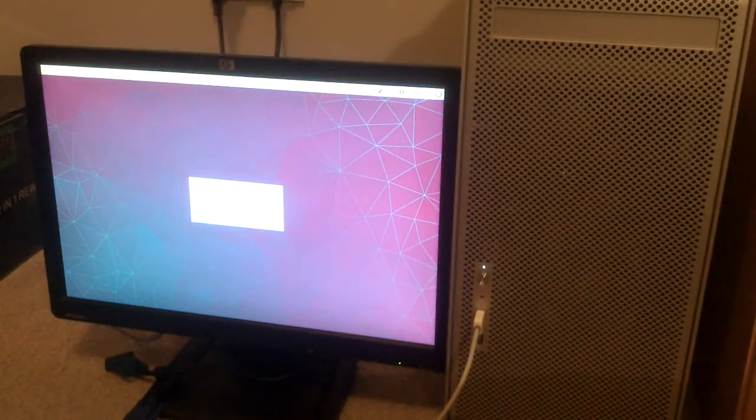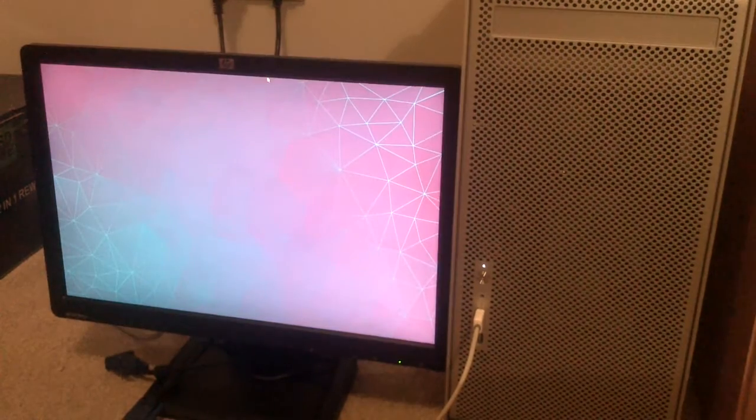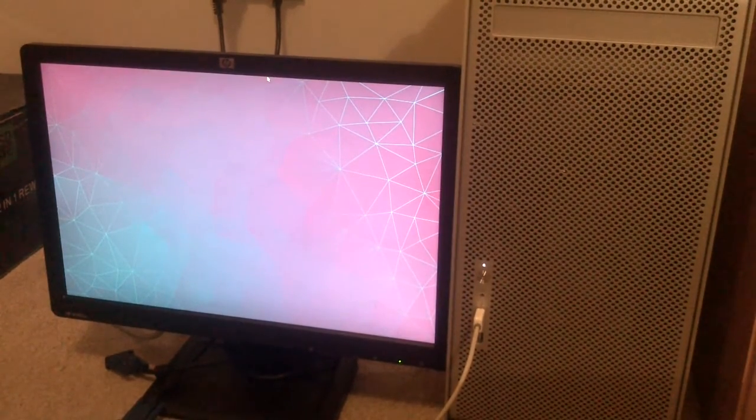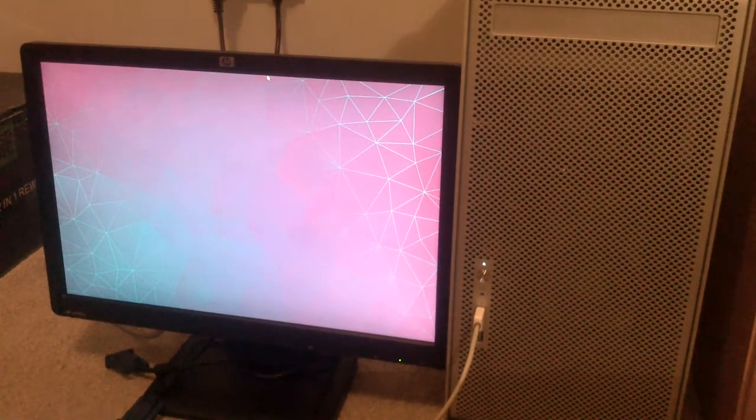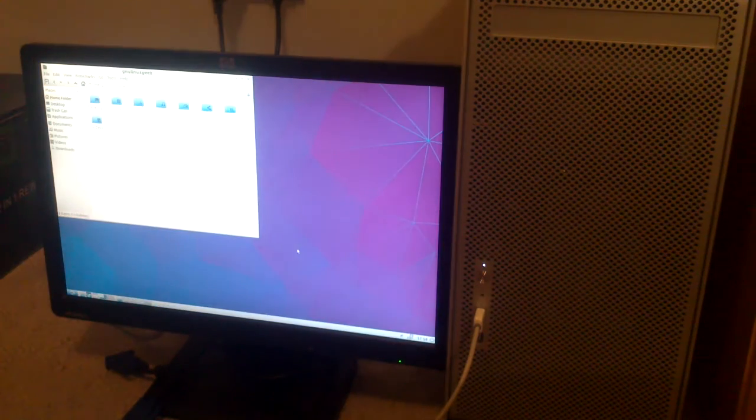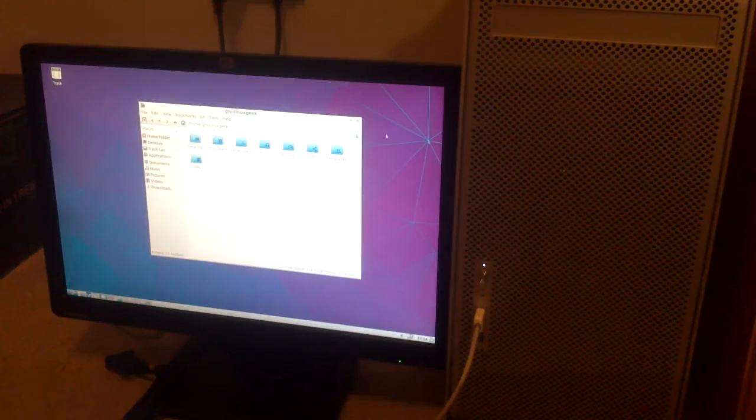And here we go. Booted up, working anyway. Perfectly fine. No problems whatsoever.